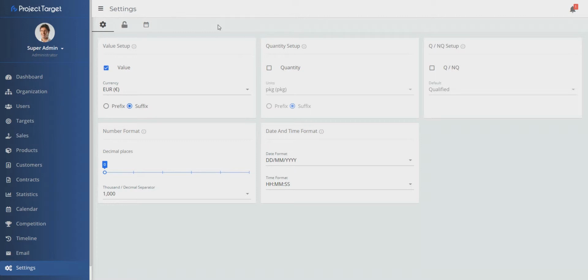Quantity setup defines the quantity that will be used throughout the system. A unit symbol can be used as a prefix or a suffix. Queue and queue setup defines if the qualified, non-qualified behavior will be used throughout the system. Number format shows the number of decimal places. In the date and time format, you choose how date and time will be displayed.